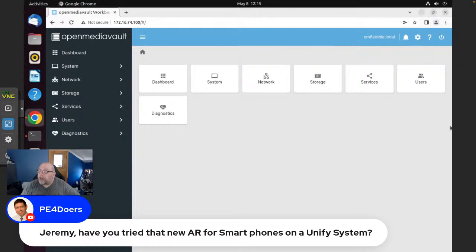You tried that new AR for smartphones on a Unify system. That is one thing I have not tried. I have stayed away from specifically the phone Unify Talk. I'm not sure if their AR system works for other phones other than their own Unify branded phones that run with Unify Talk.